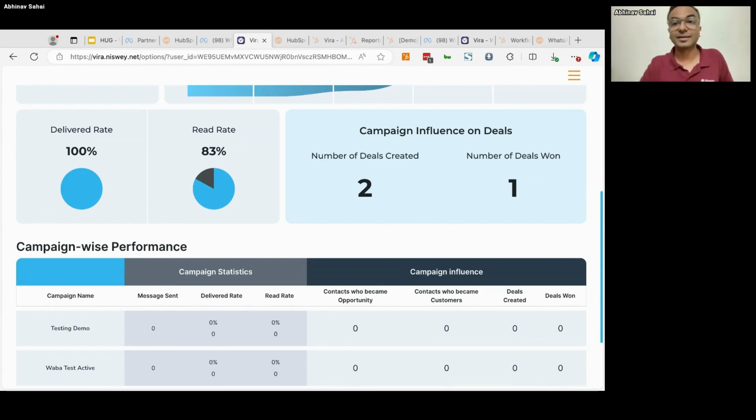Okay, I'm looking at the chat. There are a few questions. How much time does it take to get the template approved, once we create a template? Generally, the template is approved within a day. Sometimes we even see templates approved within a few seconds.